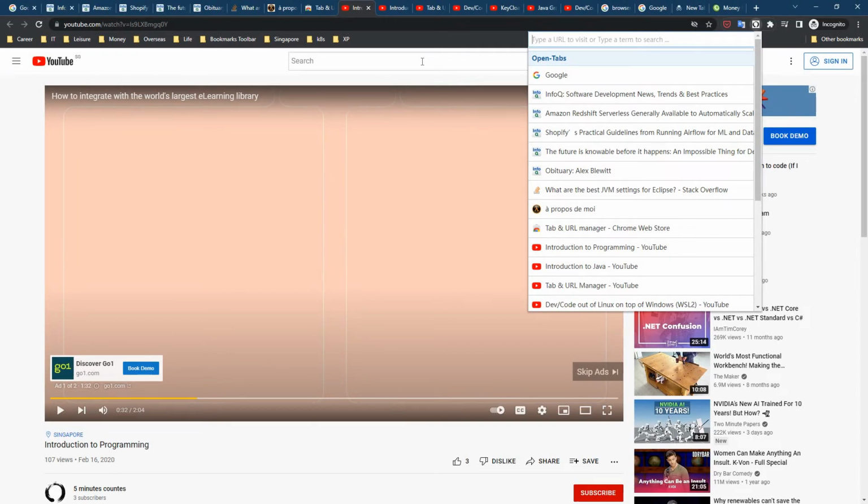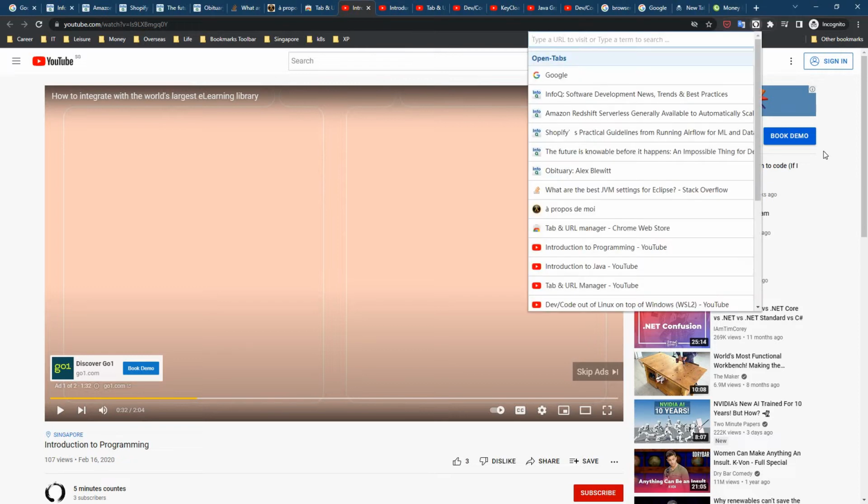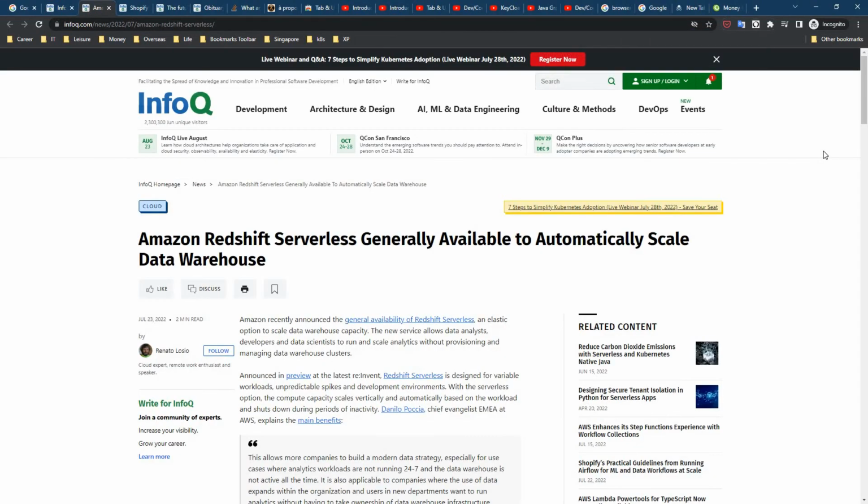Just by either clicking it or pressing Alt+L, we can navigate between the tabs. If I want to go to InfoQ, or if I want to specifically search for Amazon, I will go to these different tabs. So this is one use. Then another use is in this browser address bar, which by default is using Google as the search option.